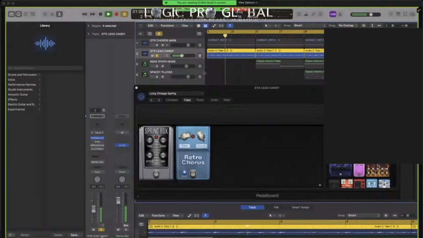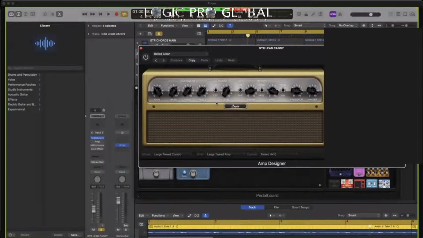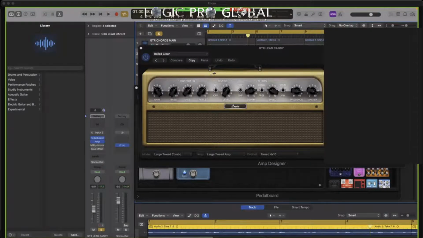Just kind of gives it that weird, surfy vibe. After that, I brought in a clean Fender, like a tweed, with just enough breakup to give it a broken edge, so it'll stand out in the mix.